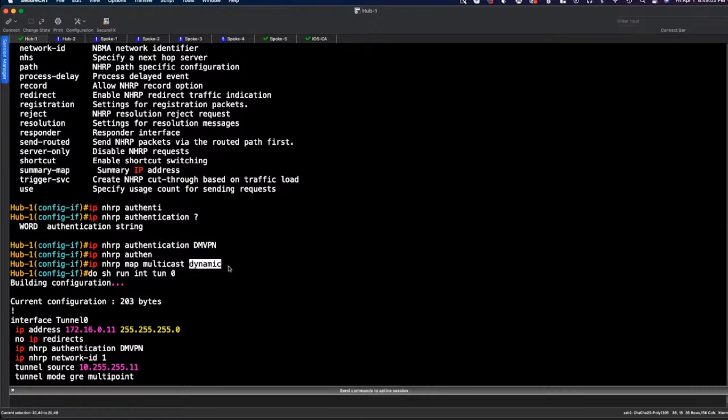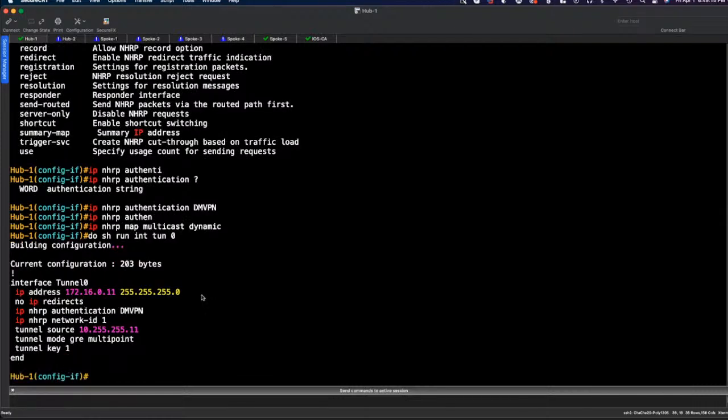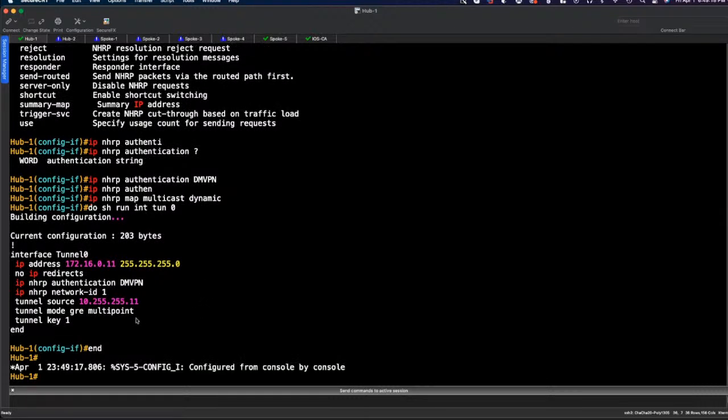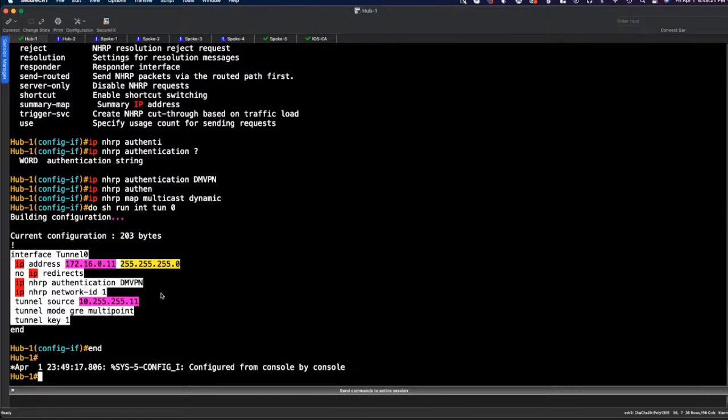And then on the hub side, we're using dynamic because the idea is that we're going to be receiving the multicast traffic from the spokes. So we're going to dynamically create those mappings as the spokes come in. So that's that. We'll add more commands later, but this should be enough to get this working.